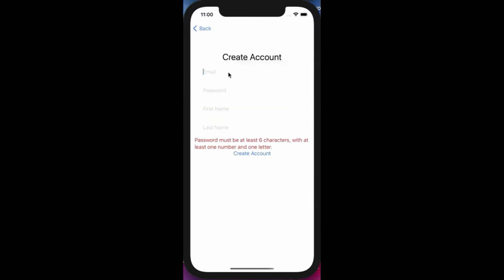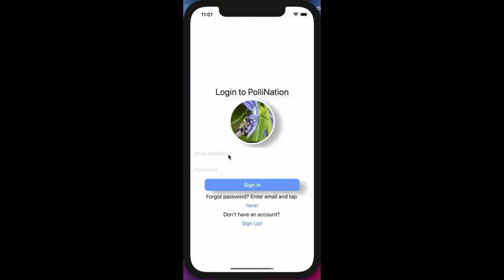To sign up for an account, please select the Sign Up button at the bottom. Enter a valid email address followed by your password. Next, enter your first and last name. You can now select Create an Account. You should receive an email to verify your email address. Since I already created an account, I'm going to go back and sign in.